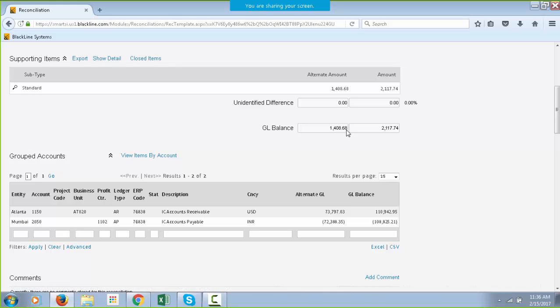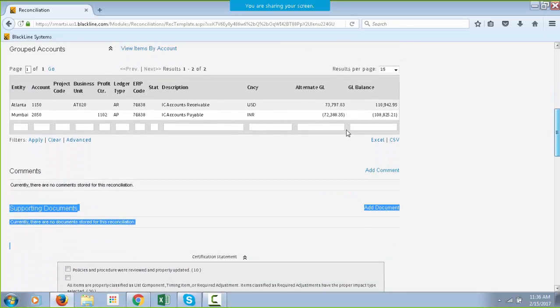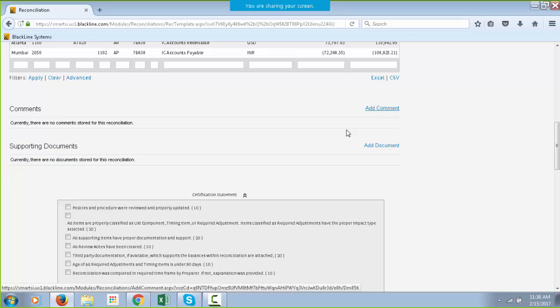But as an approver, I only get the option to see these items. I can't add an item. I can't edit these amounts. I only get a view of these items. But as an approver, I can add a comment or a specific supporting document if needed.